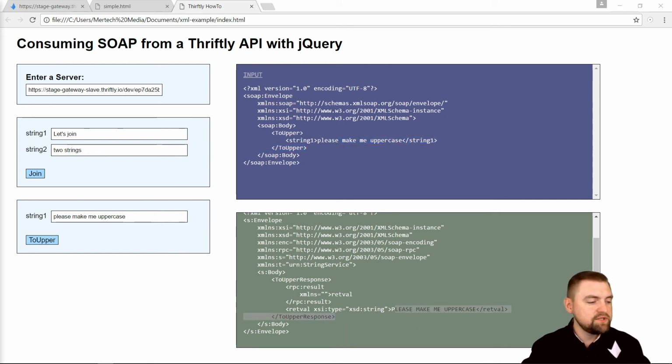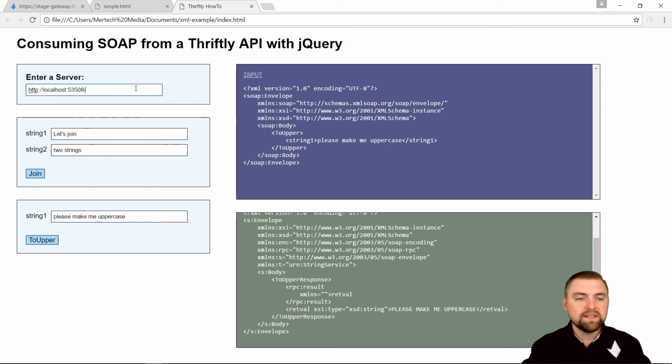And one last time, just to beat a dead horse, let's change it to our localhost. Do our join call. Cool. That was a little bit quicker. It should be because we're running it off of our local machine instead of going through our gateway. Test our two upper call. And just to see if our error handler that we defined previously is working, let's send it an empty string.